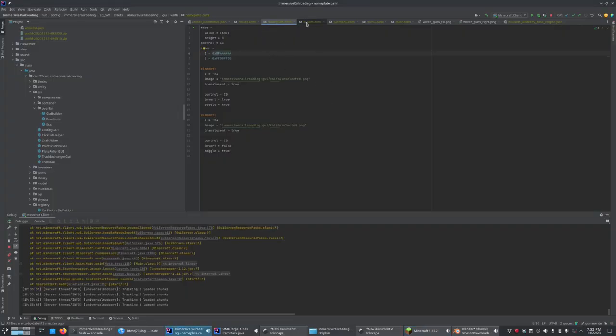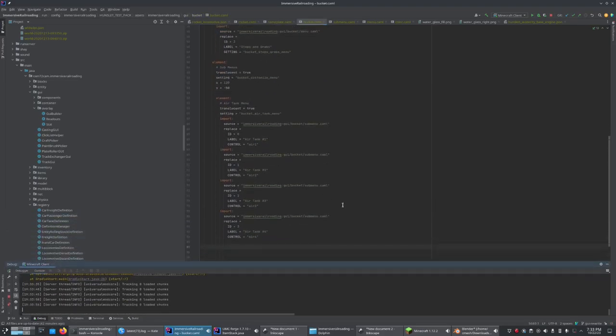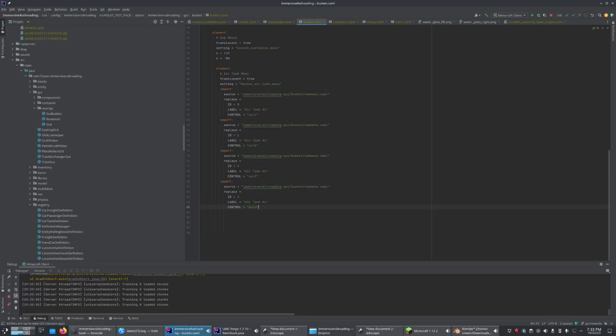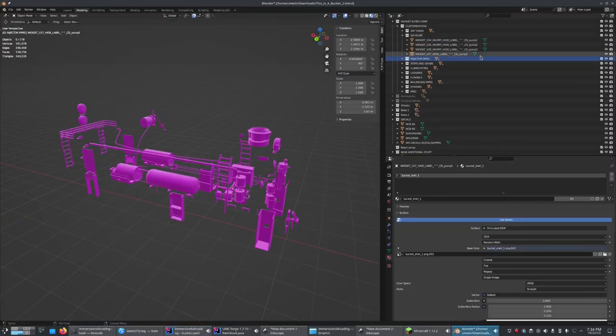Alright, so let's add a few more, and then I think we'll be done with this part for the evening. Unless you guys actually want to see me put in a little bit of a backing element. So this is going to be the air pump menu. And what are these called? These are pump 1, 2, and 3.